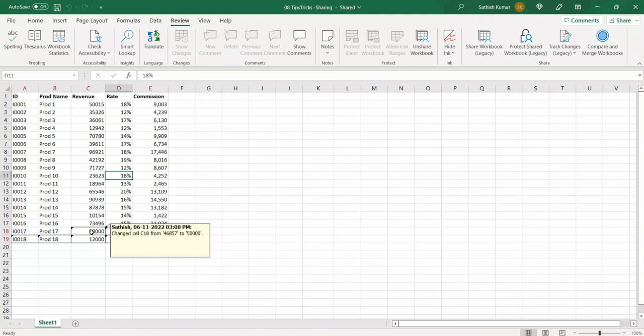and what changes they have made. Earlier it was 46,857. They have changed it to 50,000. Similarly, if we place the cursor on the second one, earlier it was 15%, now it is 10%. Earlier it was blank, here they have added new data. So these are all the changes they have done.